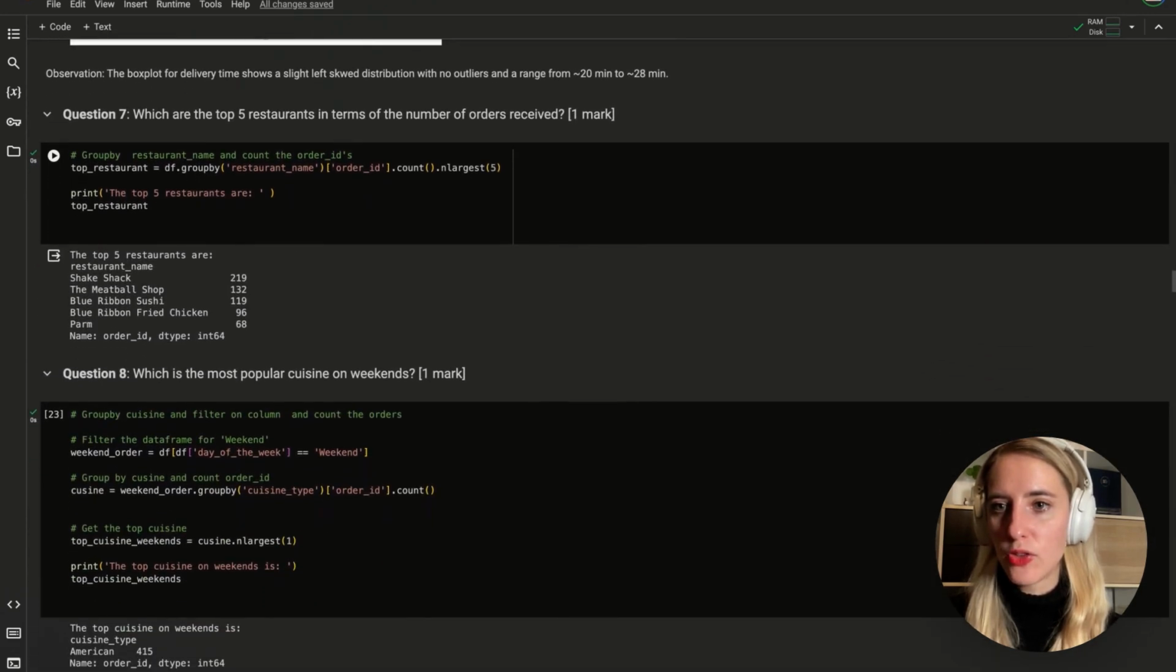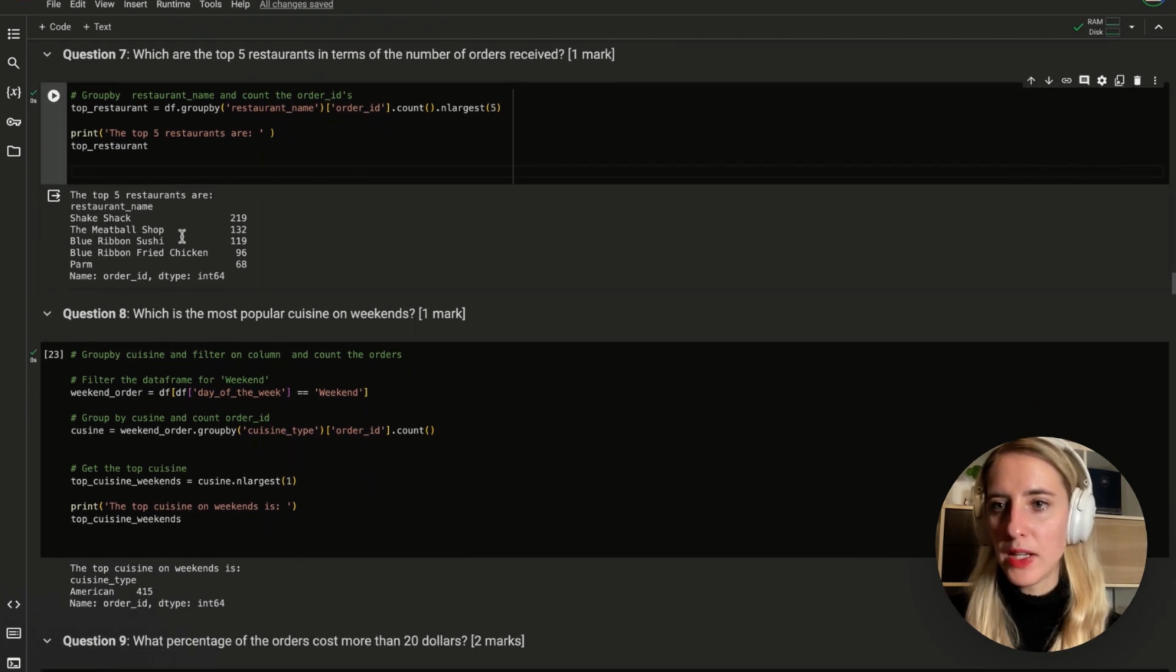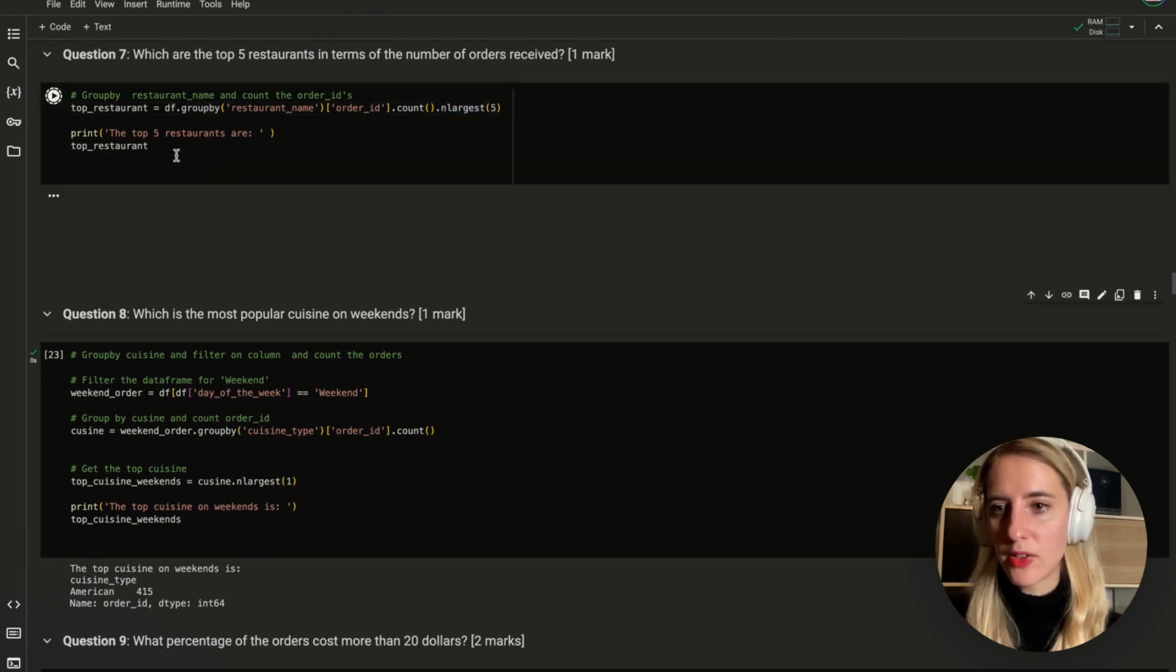Then we're asked to show the 5 top restaurants by number of orders received. We can always get that by using the group by function. So I'm using group by the restaurant name. I want to count the order ID, and I want to get the 5 largest, print it out, and then voila, I see exactly what I've seen above already. Shake Shack is the most popular, Meatball, and then Blue Ribbon Sushi.